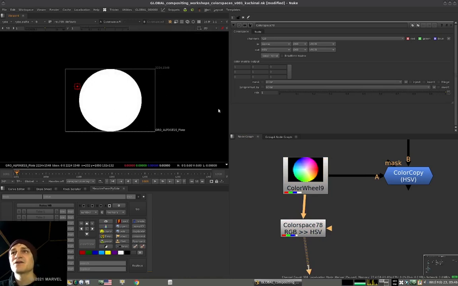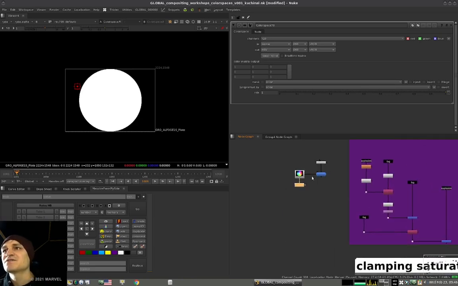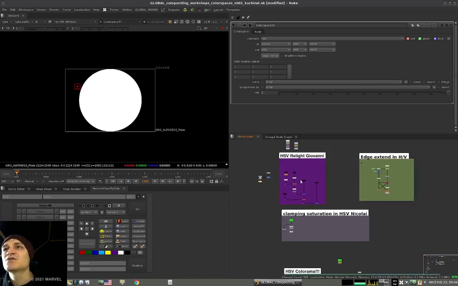I think, yeah, okay, that's right. So the value basically is the same. It's just the amount of saturation that is different here. Now let's have a look at examples.